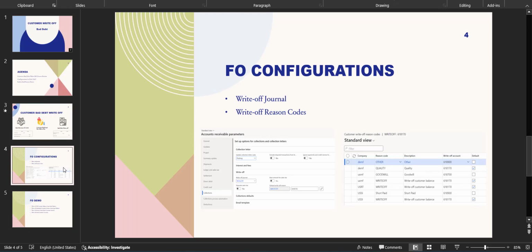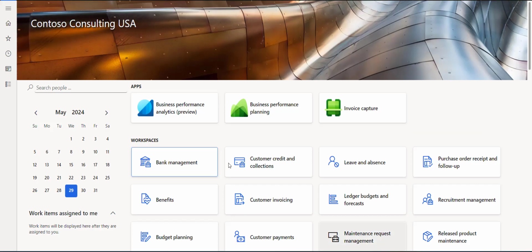So from a configuration perspective, there are two things I'm going to show you within AR parameters. First, we need to set up a write-off journal name, which is one of the regular journal names you set up with a voucher and number sequence, right? And then secondly, you can also define a list of write-off reason codes for tracking purposes. So you know, okay, this write-off is based on short pay, that one is actually goodwill, etc., right? So now I'm going to flip to FNO and let's have a look at the configurations.